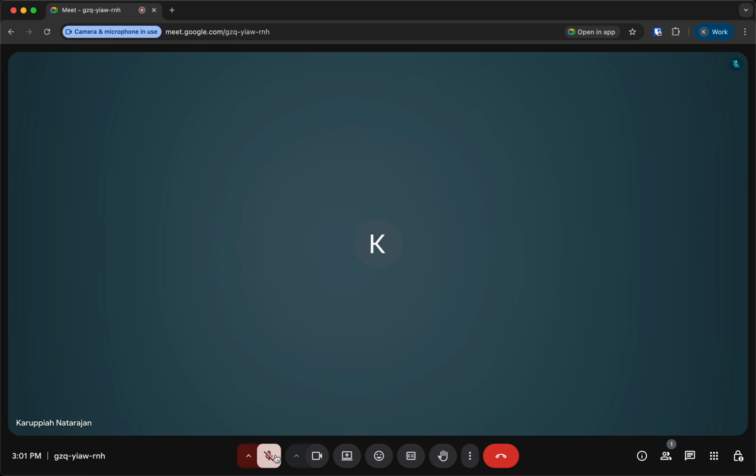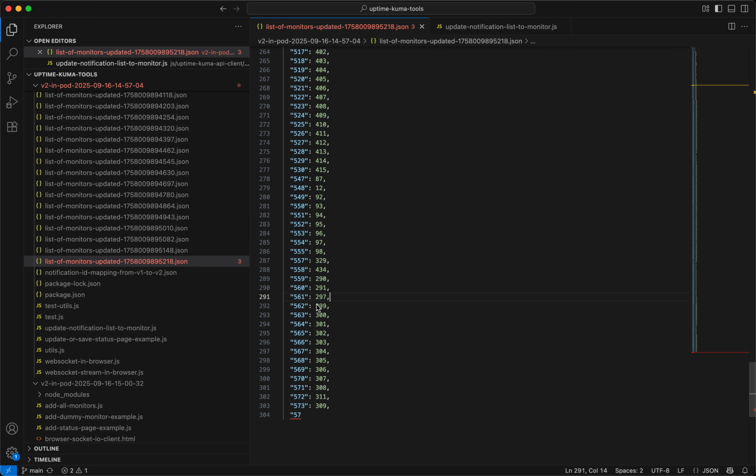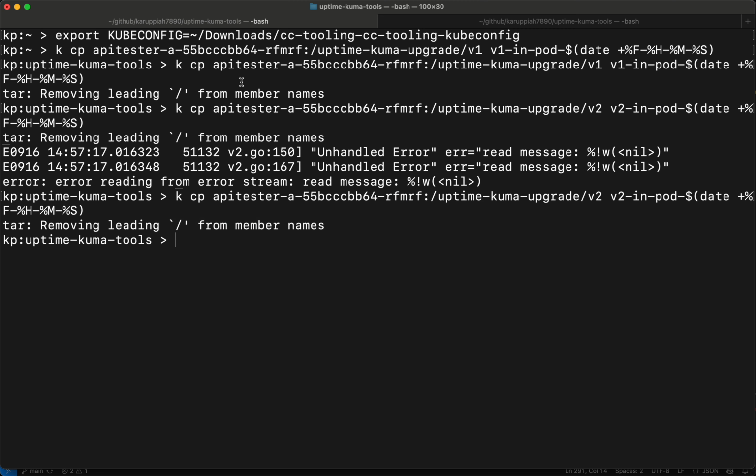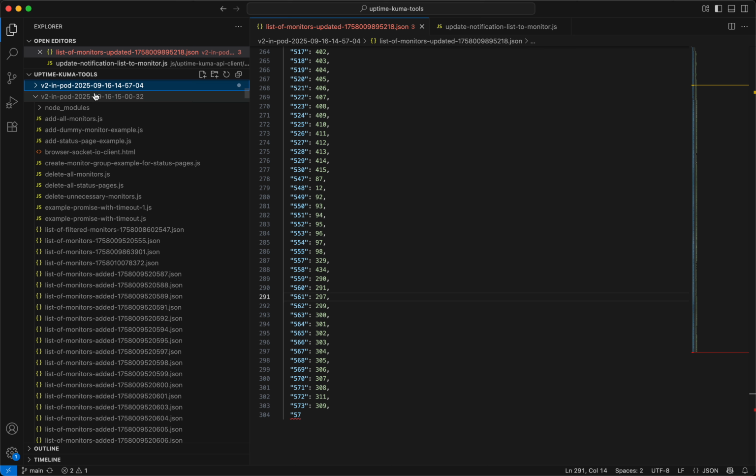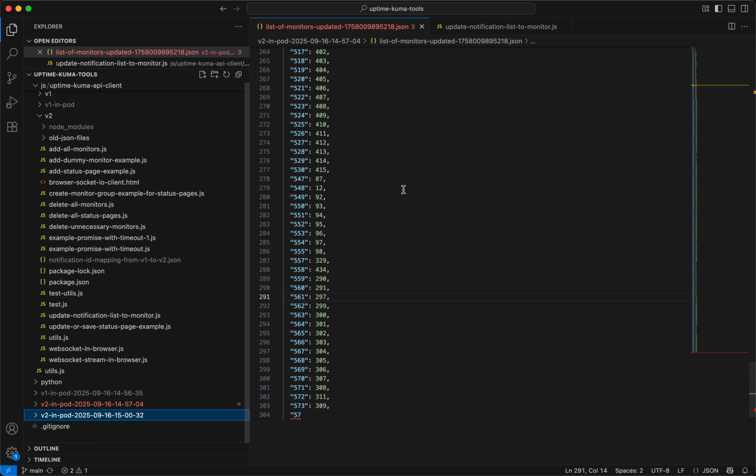I noticed one interesting thing. I was trying to get the data from the pods. I was copying the data using kubectl copy, from V1 and V2, because it has all the data. The interesting thing is I didn't notice that there was an error while doing the copy. After doing the copy, I noticed that, let's say this is the V2 in pod, this one basically has an issue.